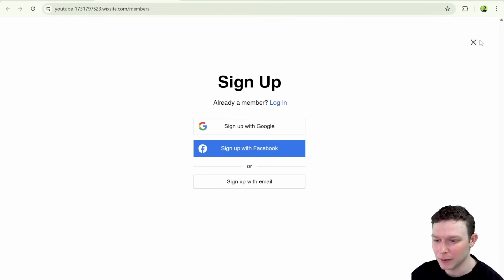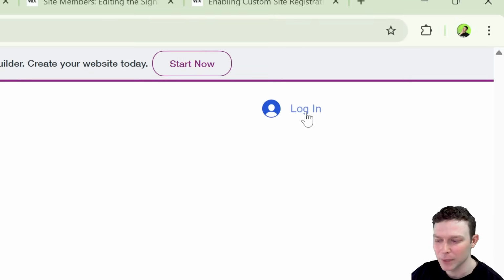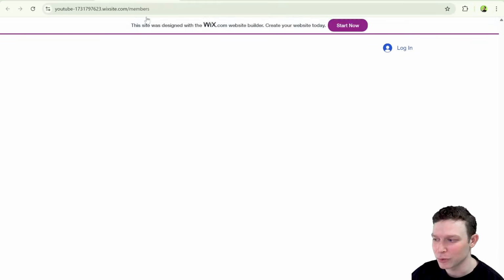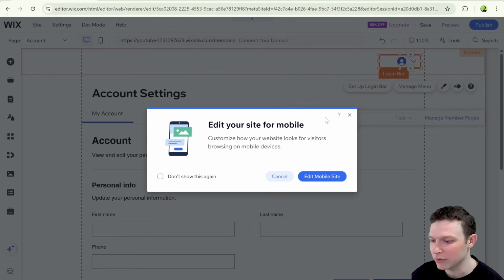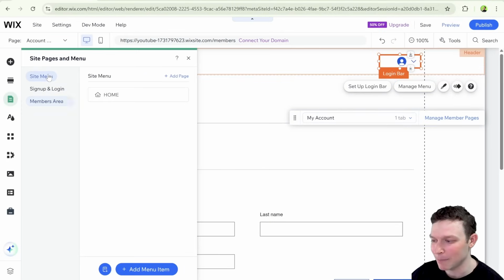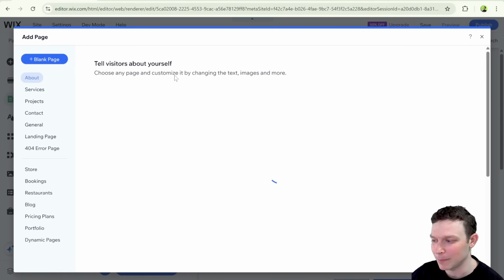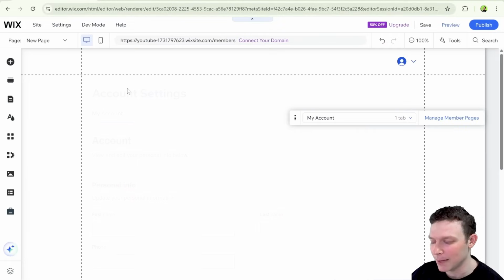Earlier, I told you that there are other ways that you might prompt that pop up, other than using the login widget that we have over here. So for example, if you were to create a page that is a members only page, let me go over here and demo that for you. So let's say I go here to pages and menu, and I add a page, and I'm just going to add in a blank page like that.